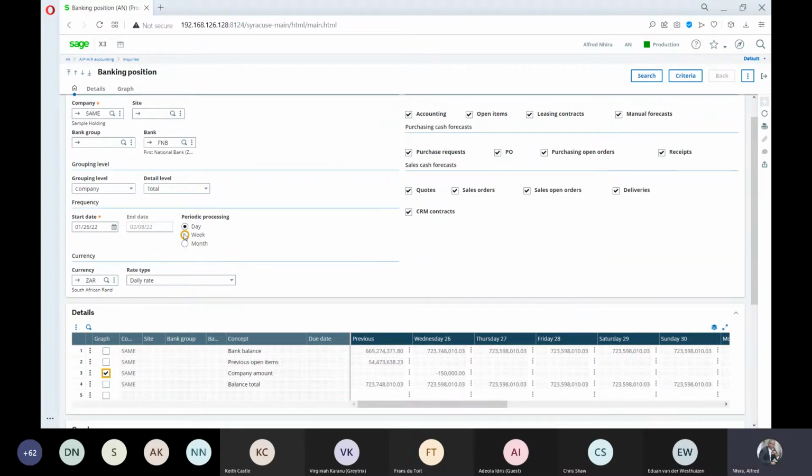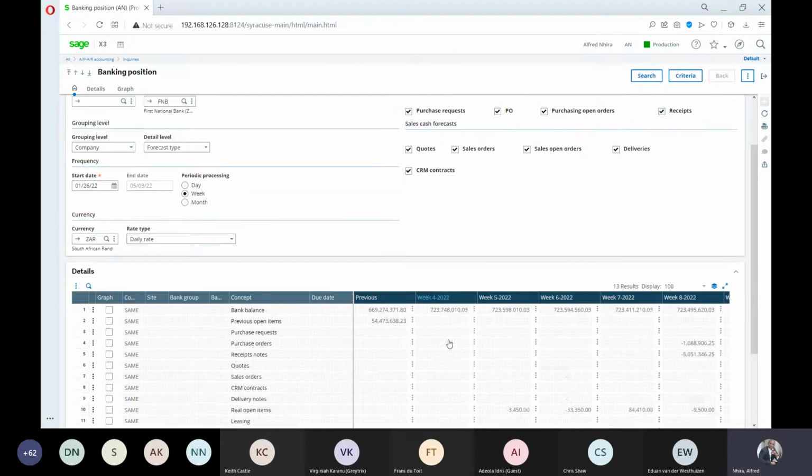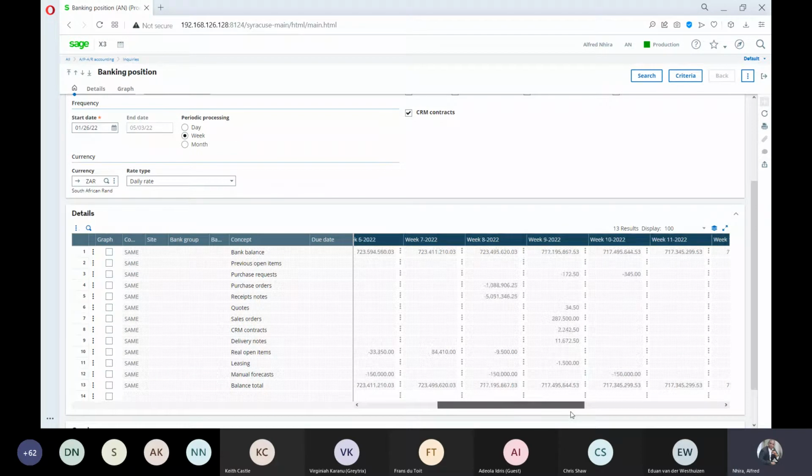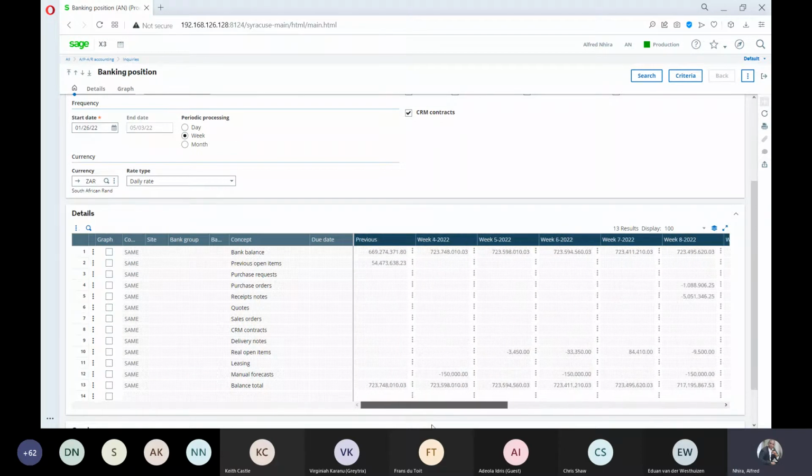And again, if we move on to the week, and then we also choose focus type, we can start seeing how the information is being spread. If we look at the user 1 and user 2 type, this is under the manual forecast, and you can see how it's all spread and how it starts affecting the balances.